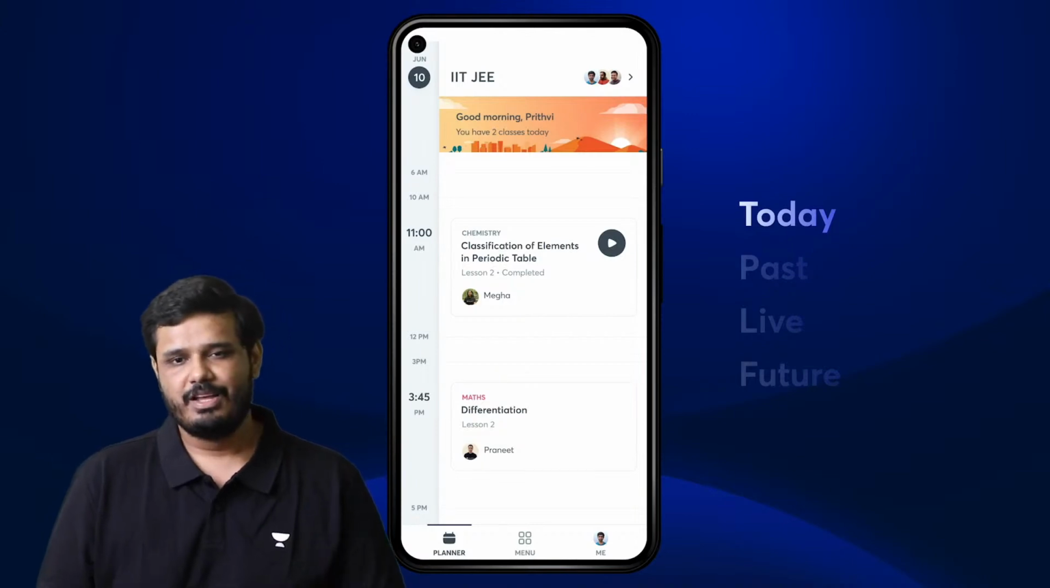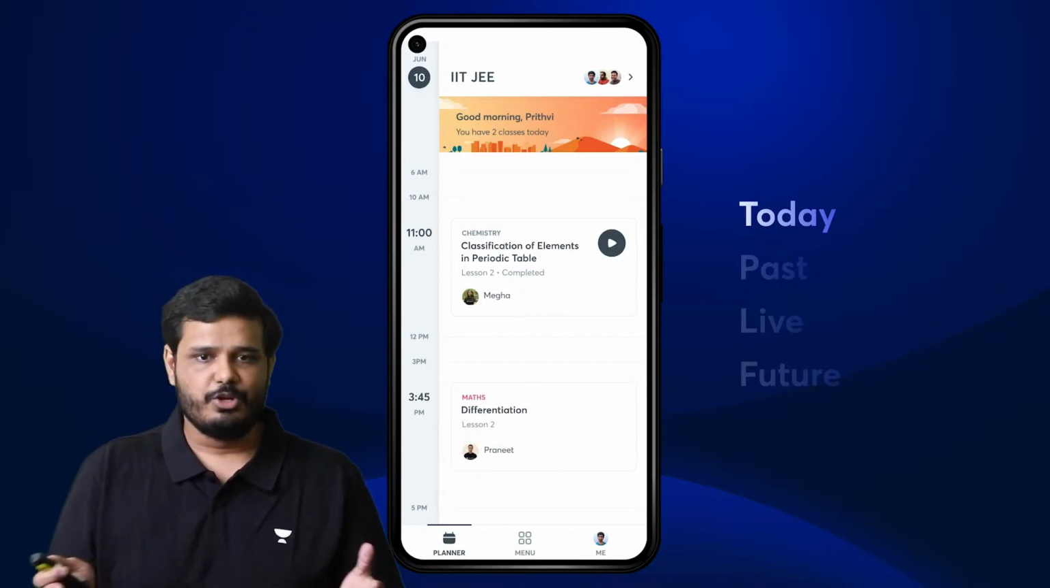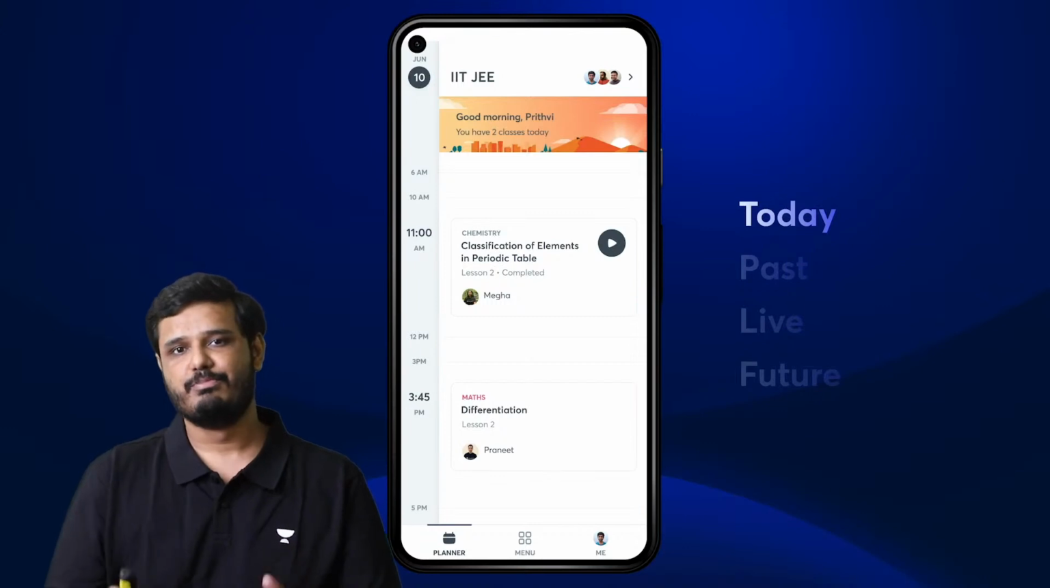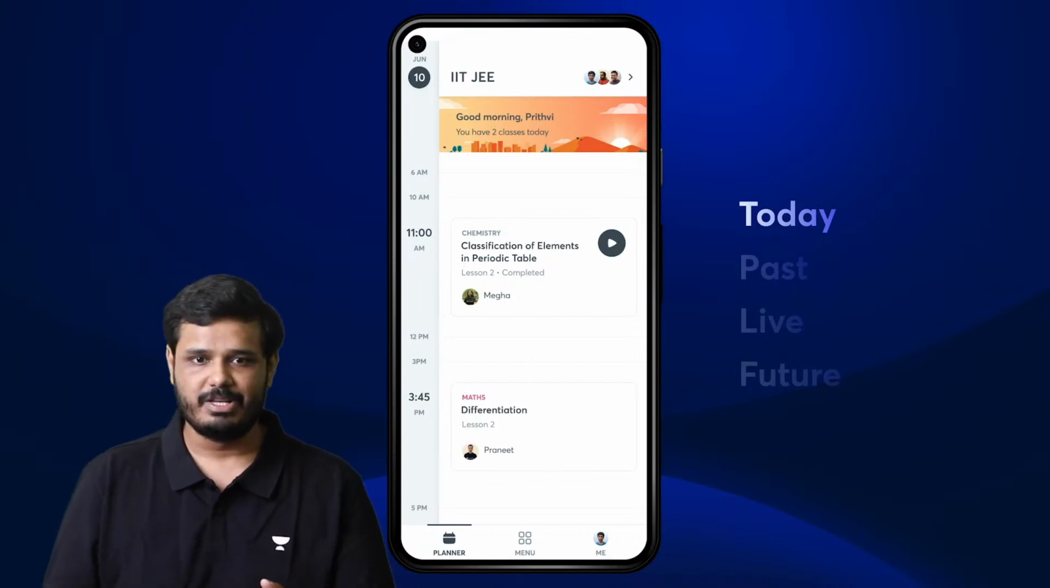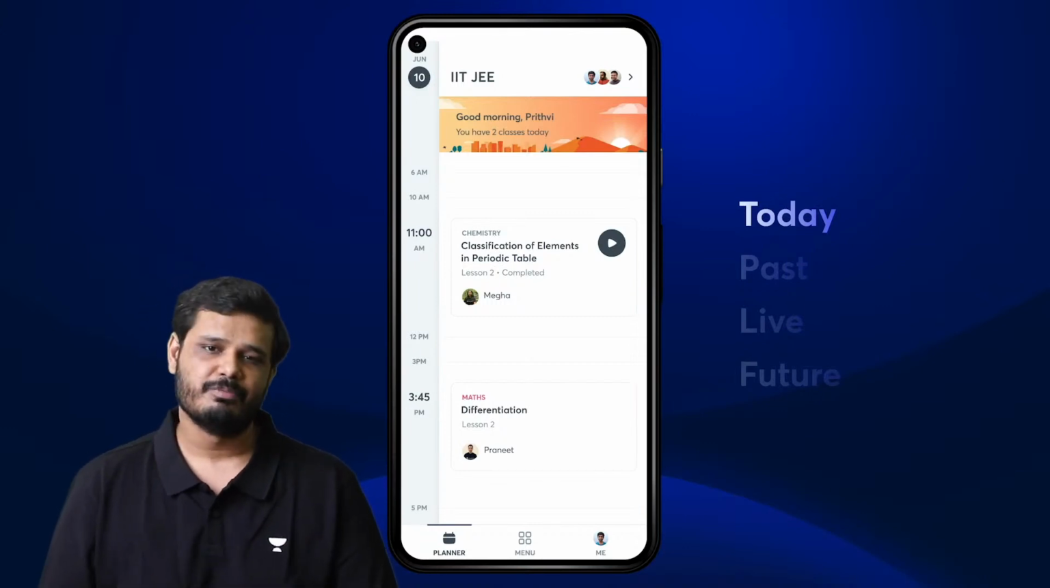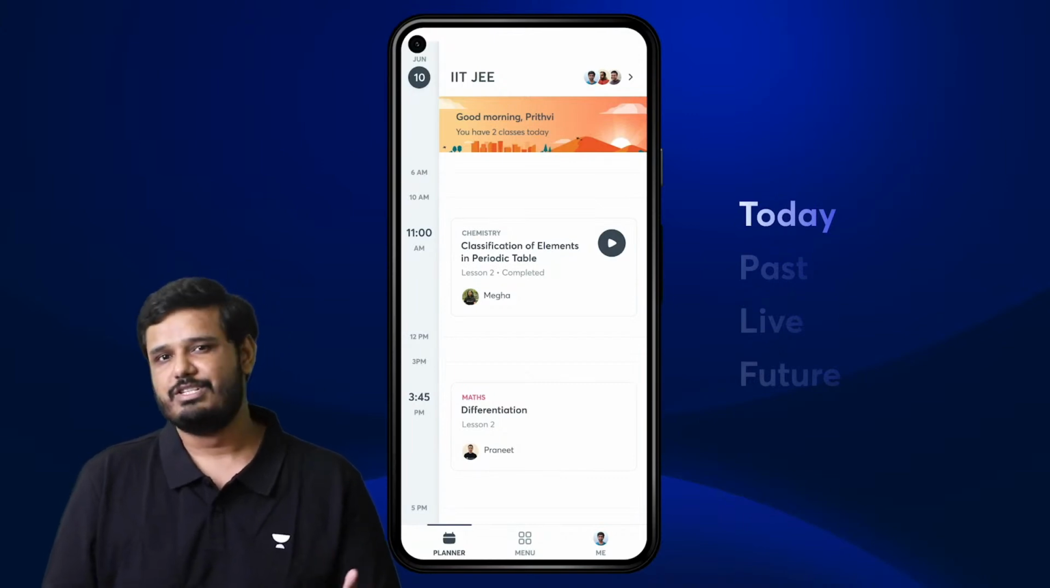Let's start with today. We built Planner in a way that no matter when you open the app, it'll always show you what's most important. Like right now, it's telling me that there is a class at 3:45 that I should care about. Now, sometimes we take a day off and miss a few classes.